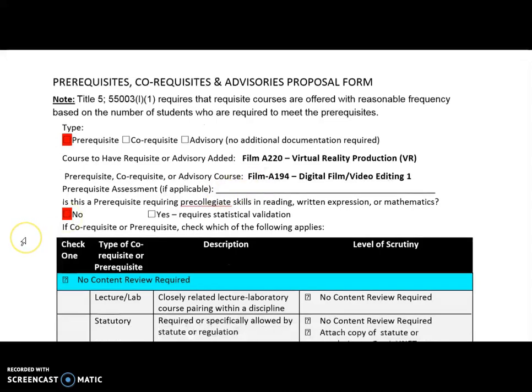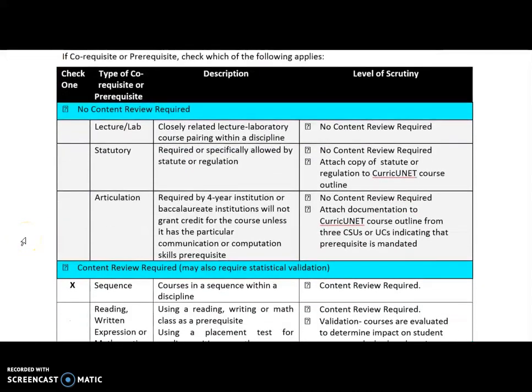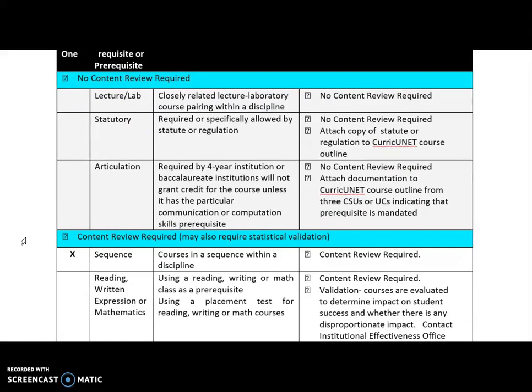Now, as you continue, you'll notice that some prerequisites don't require content review and some do. If the course is a closely related lecture lab pairing, if the prerequisite is required by statutory need or regulation, or if the prerequisite is required by a four-year institution or part of a CID template, you do not need to complete content review. Simply indicate with the boxes on the far right, submit the form, and you're done.